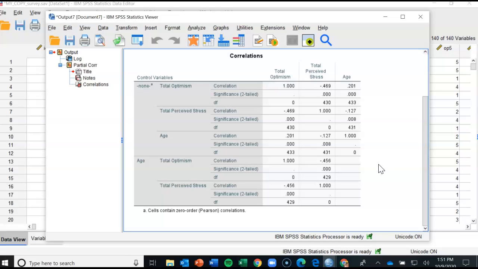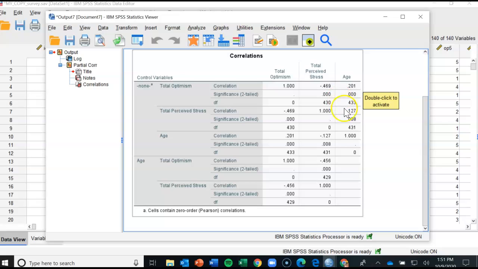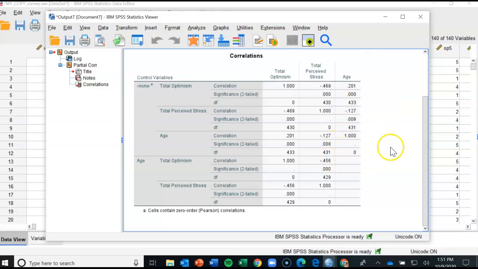If you remember, as people aged, their scores on some of the variables in this study tended to change, like total perceived stress tends to go down with age, and total optimism tends to go up with age. What you're doing with this analysis is being able to say, if we control for age, is there still a relationship between optimism and perceived stress? And by looking at these two values, you can say, yes, there is still a relationship regardless of age.